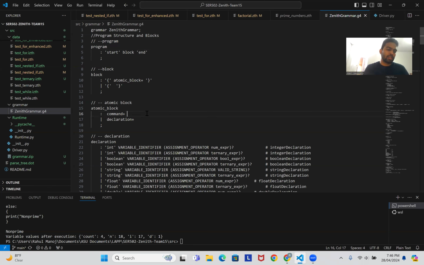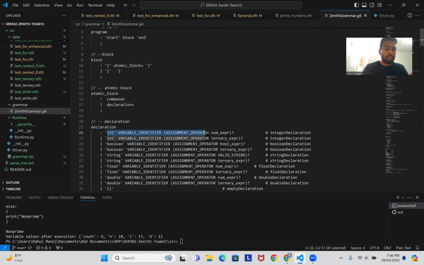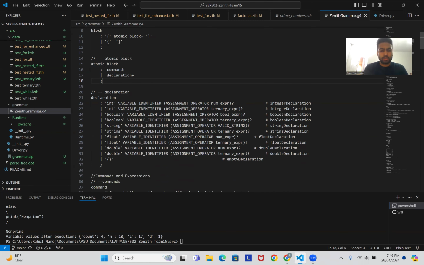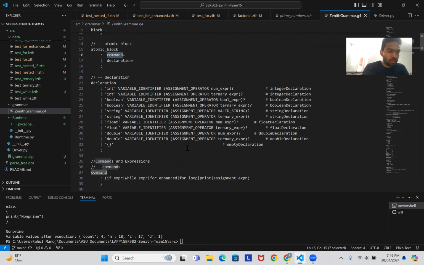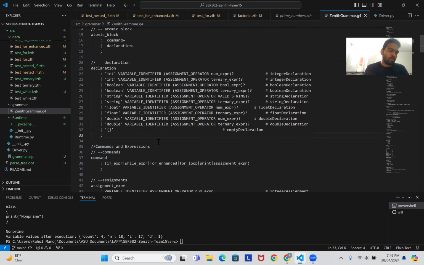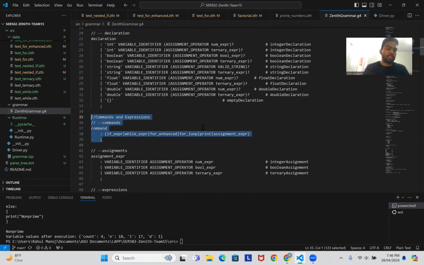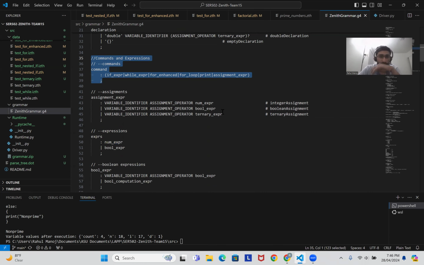Declaration is where statements define variables with specific types. We support basic types such as integer, boolean, string, float, and double. And apart from that, we also support empty declaration as well as ternary expressions. For commands, we have the if, while, for, and also the assignment expressions, which will be talked about by Rahul.